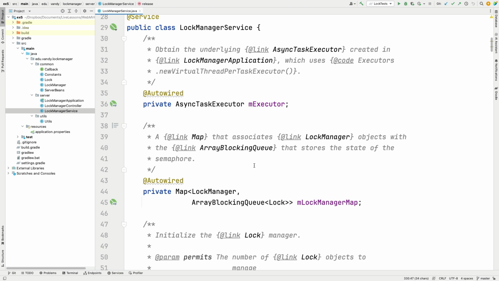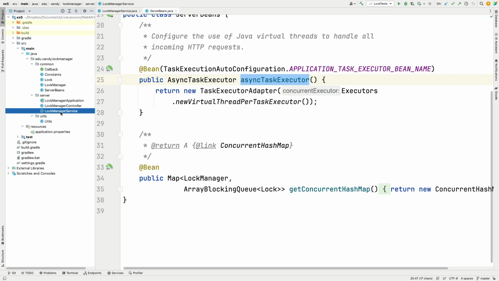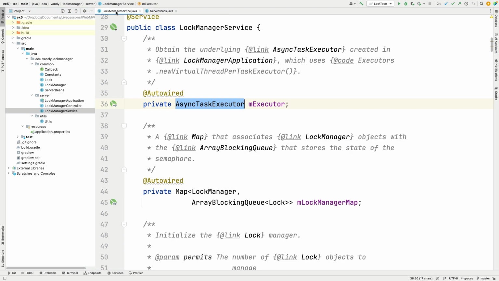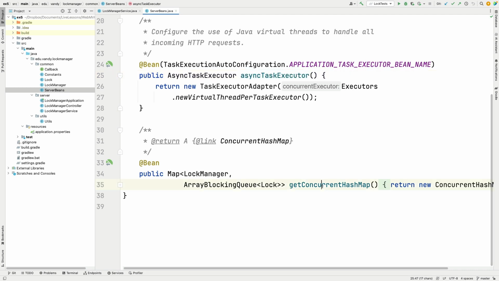The first auto-wired field is the one that's going to be connected to an AsyncTaskExecutor. And the second auto-wired field is the one that's going to be connected to a concurrent hash map. And as we saw previously, the auto-wiring here is satisfied by this bean, which is the factory method that makes a new executor that will create a new virtual thread per task. And the second one we have here is the concurrent hash map, which again comes out of the server bean right down here.